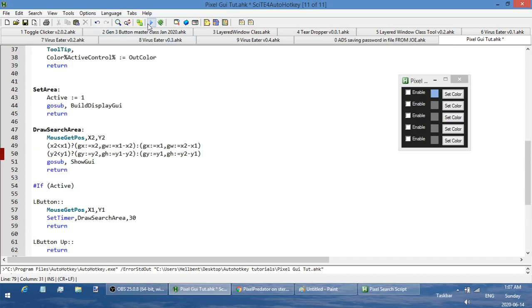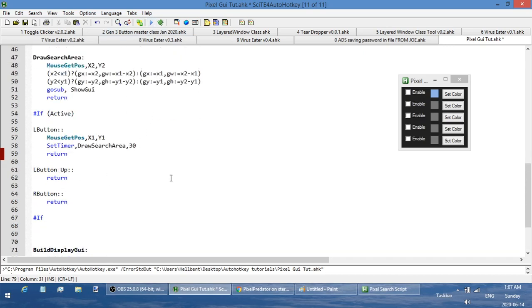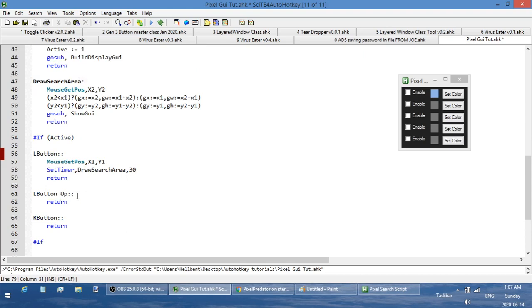Alright, so I think that should work. While I'm holding down, I hit set position and then I click somewhere and start dragging. As I'm dragging, it's going to constantly be showing me that GUI, that transparent green GUI. When I release the L button, I want it to turn off that.